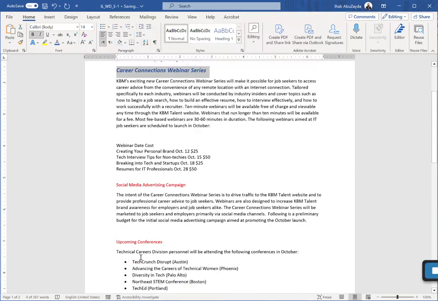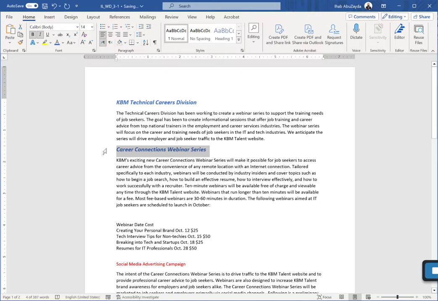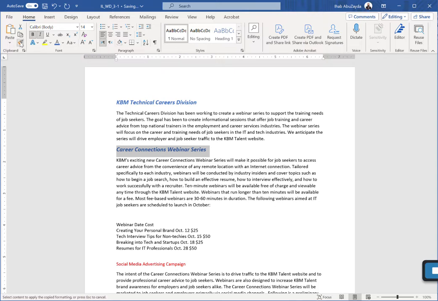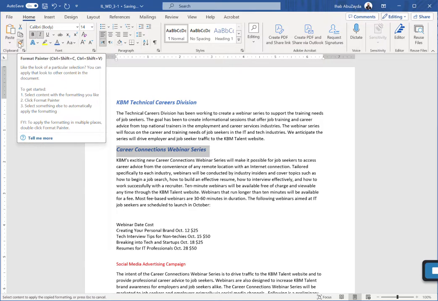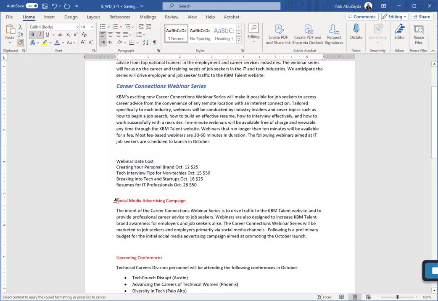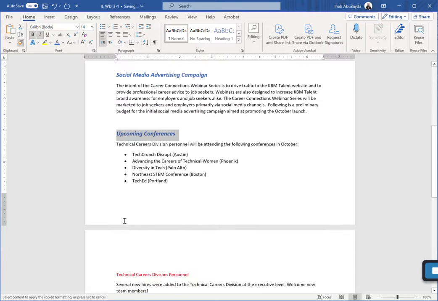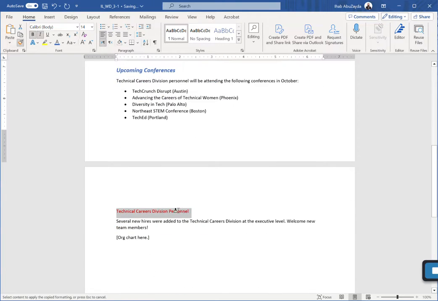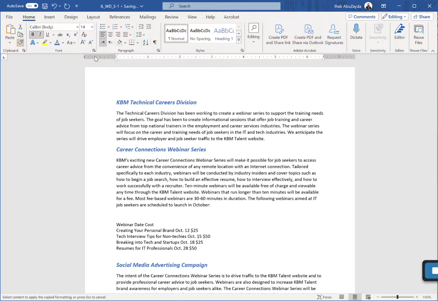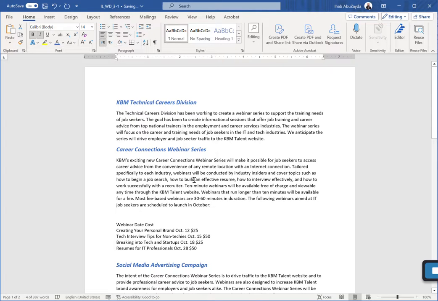Now, since I have multiple headings that I want to apply this change to, what I can do is double click on the format painter, and so now it remains toggled on until I toggle it off. And so I will apply that change here, I will apply it here, and I will apply it here as well. And once you're finished, all you need to do is just deselect this, and now you're back to normal.